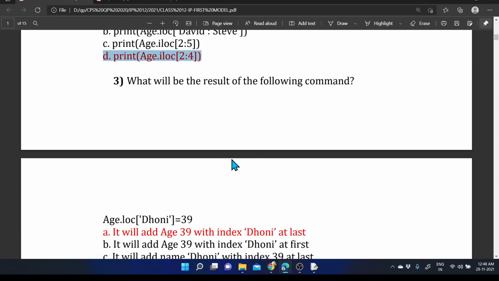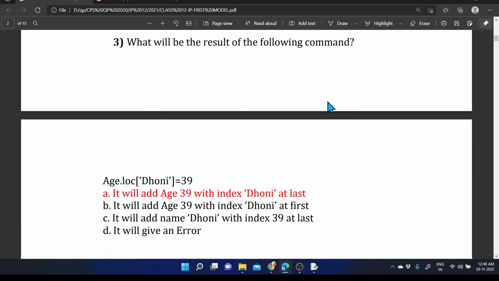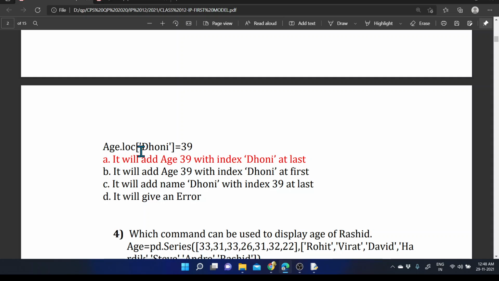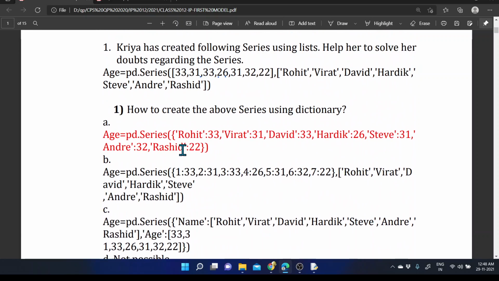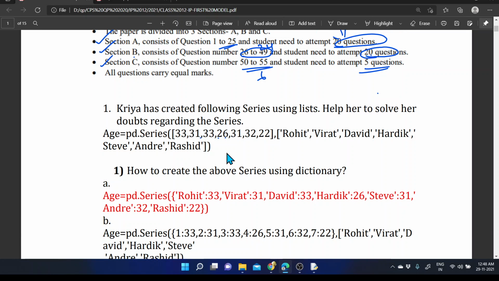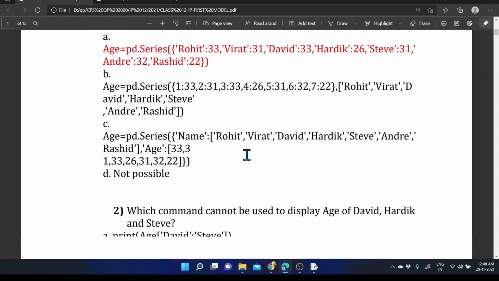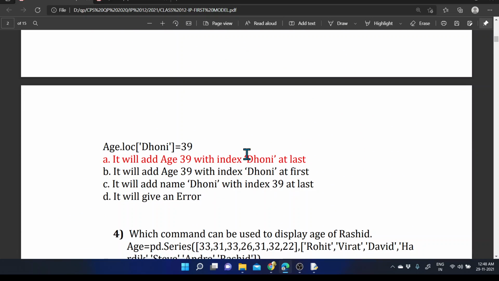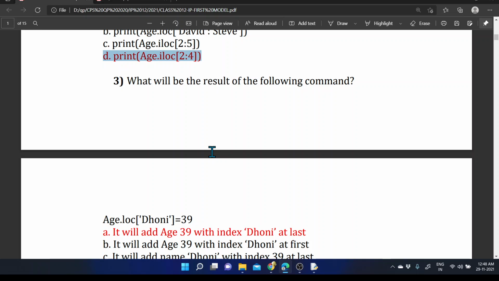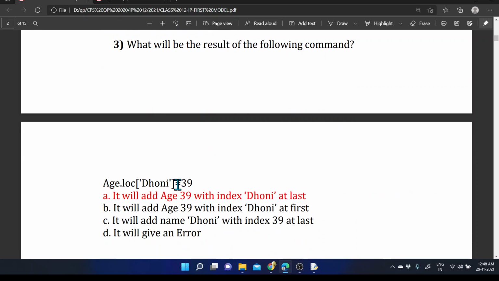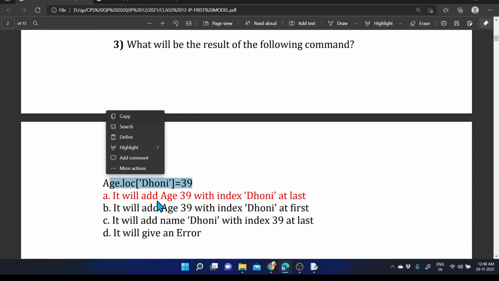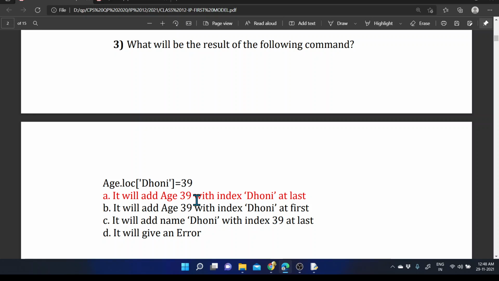Then the third question is: what will be the result of the following command? So if you provide h.loc within square brackets Dhoni, that's another data that we provided there within the series. Just assume that you already provided a particular value there equal to 39. So if you provide data like this, what will happen? It will add age 39 with the index Dhoni at last.